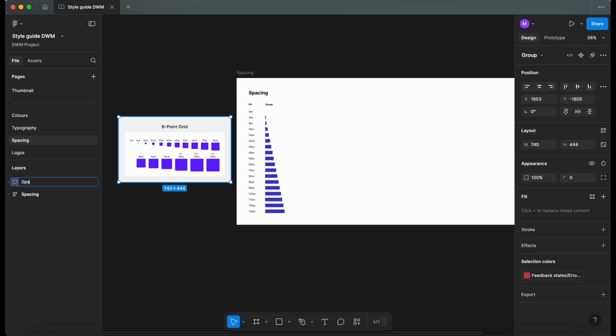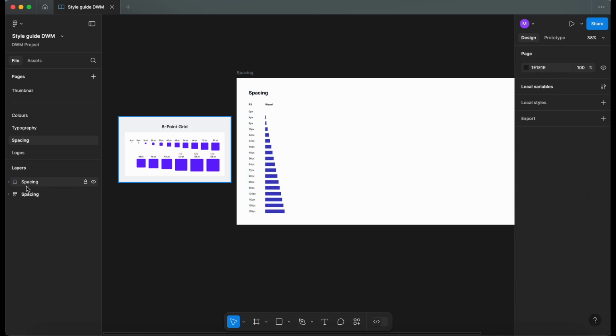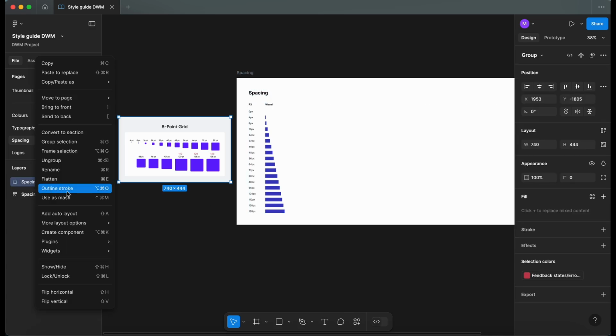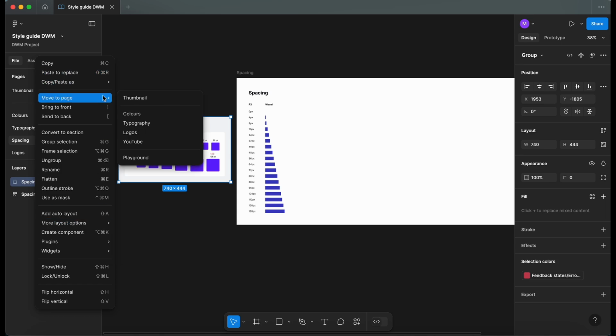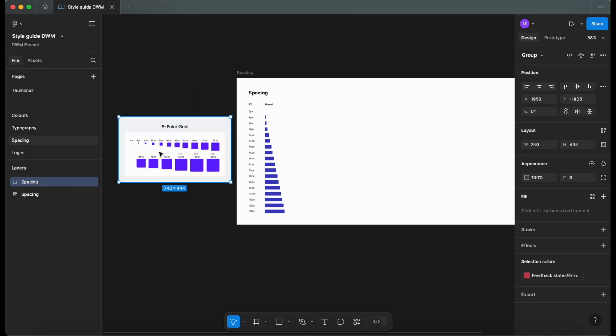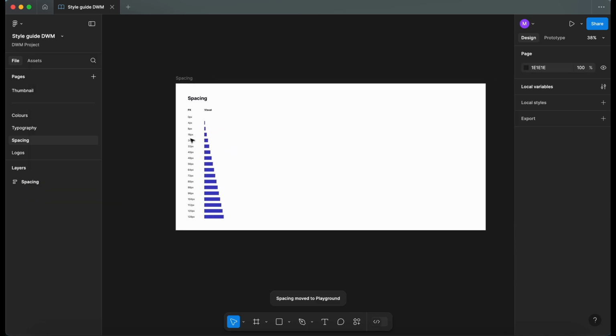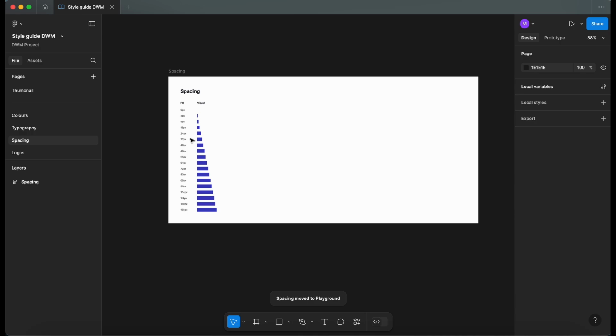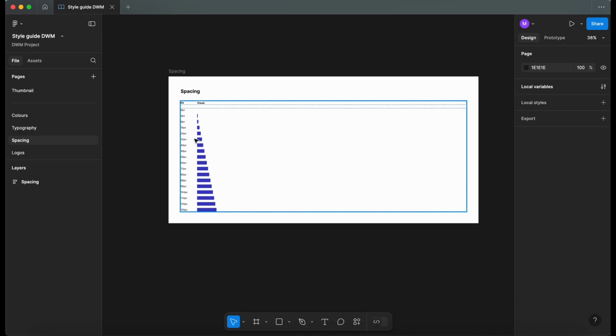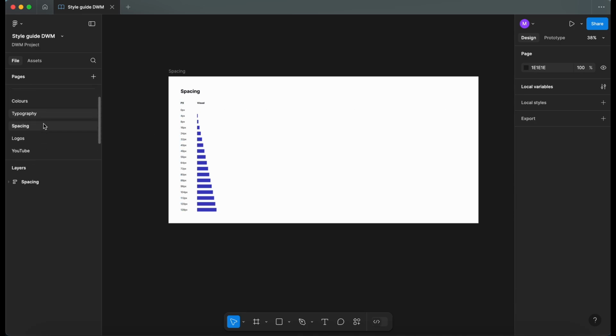What I'm going to do is rename that to spacing, and send that to the playground, just in case we need to refer to it again. We probably won't, but just in case we need that asset, it's in the playground area of this file, which is down there.